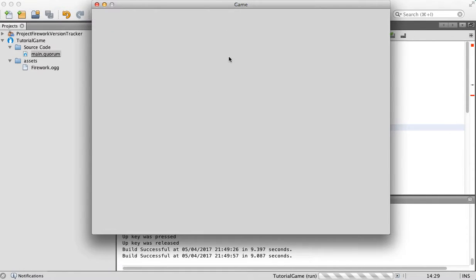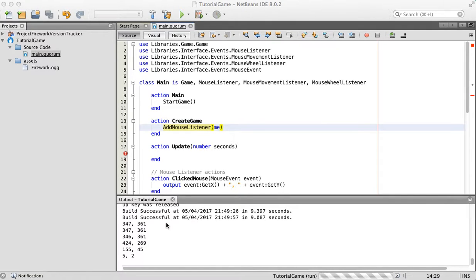So if we look down at the console, we can see that it outputted what the coordinate was for when I clicked it and when I released it. So there you go. As you can see, I clicked it at 1:55:45. I'm going to go all the way over here, and I released it at 5:2. So it outputted those coordinates. Very cool, and that's kind of how you do that.